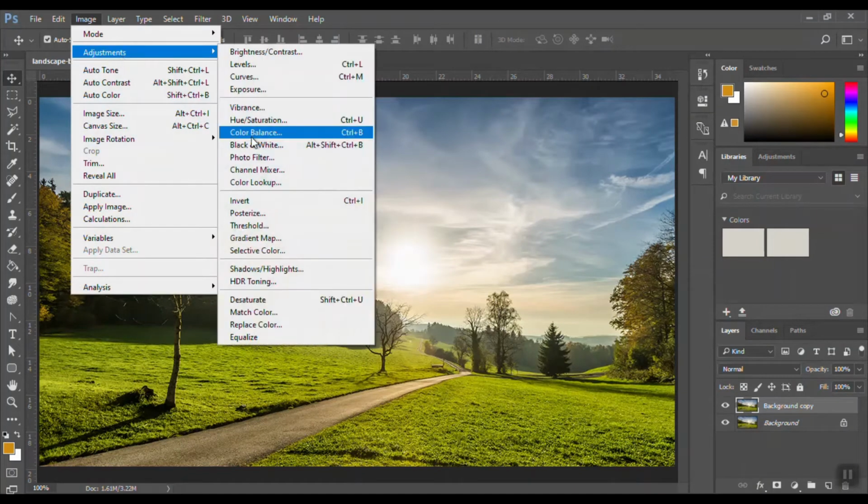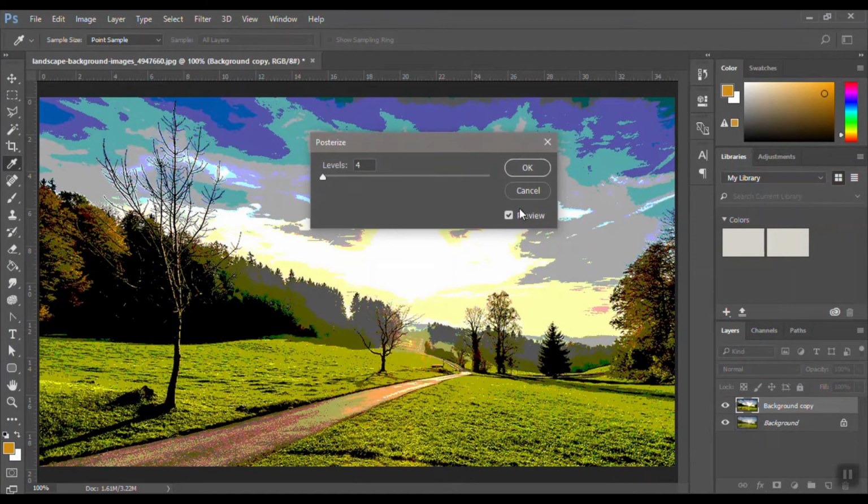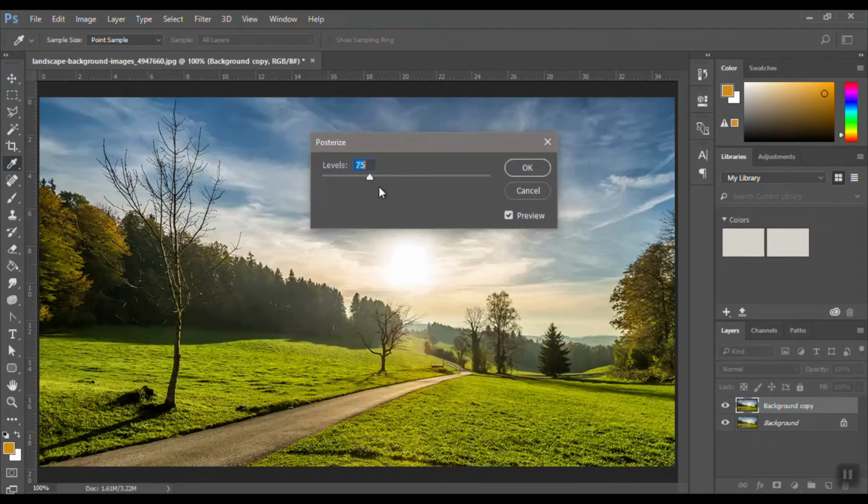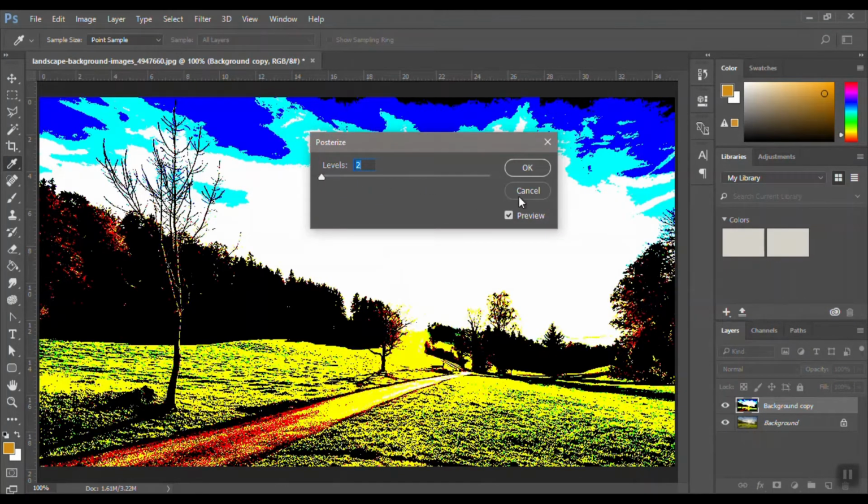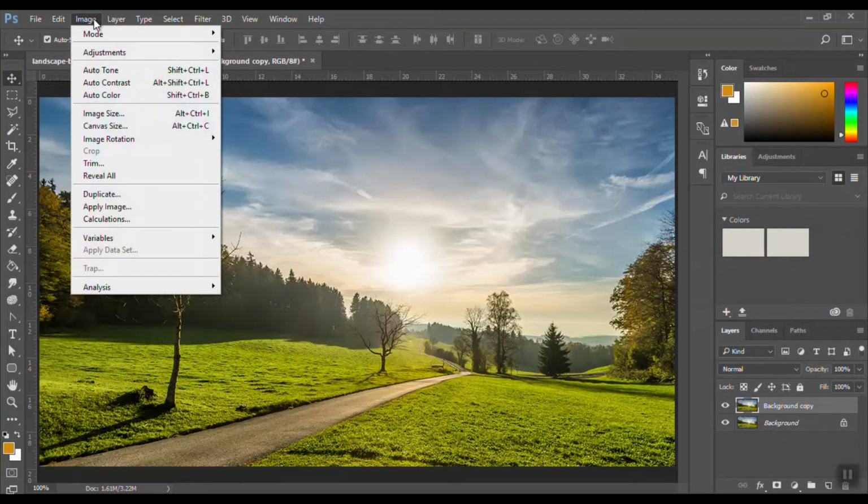Image adjustments, posterize is again a different type of effect. You can either explore it. Any questions, please ask me in the comments. There's nothing much to explain in this, otherwise I have to go full technical. So I just want to show you what each option is doing.